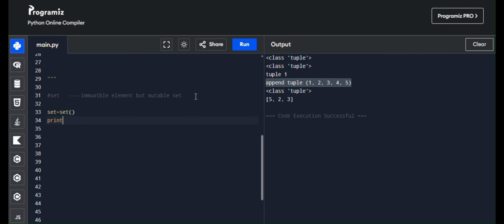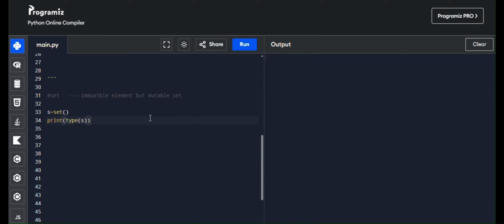Now we can use this print type of, not set. Let me make it as, because like we already saw in our first lecture that we cannot use a keyword as a variable. Okay, so that's why I have removed it. Now if I see the type of my set, see, it is a class of set.